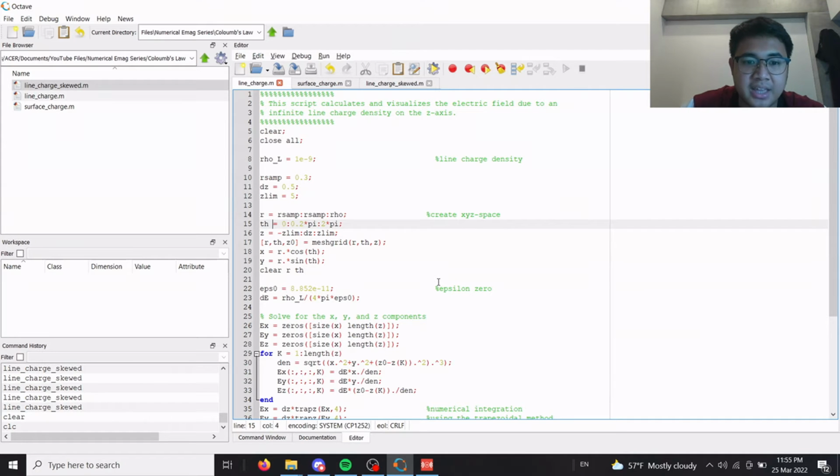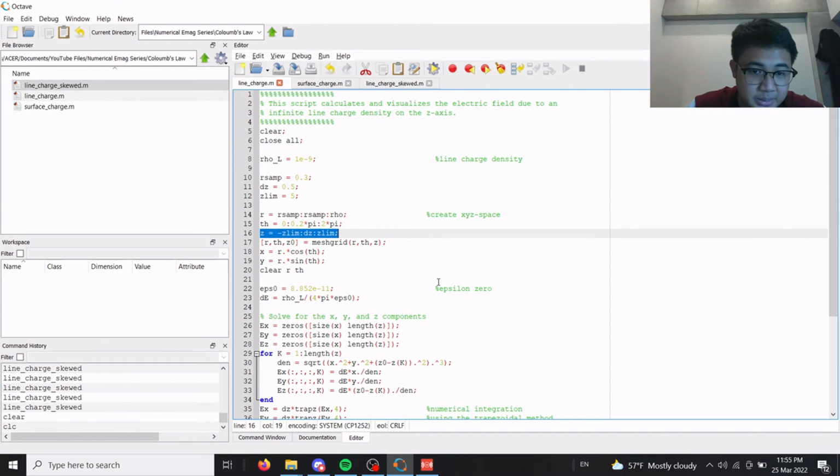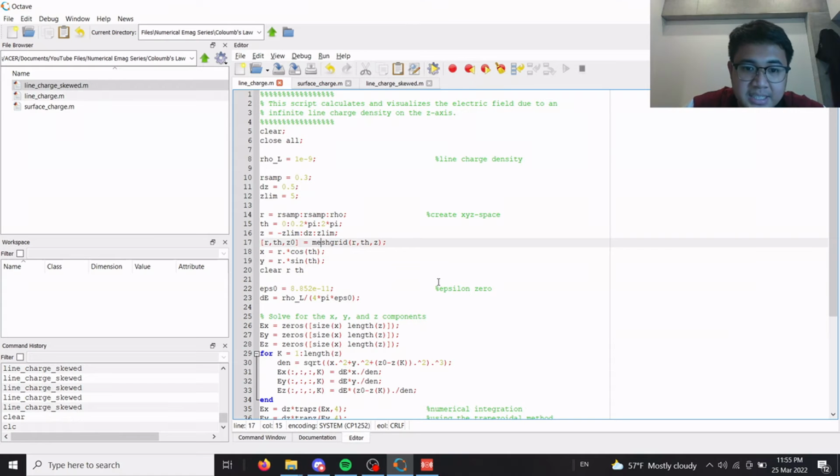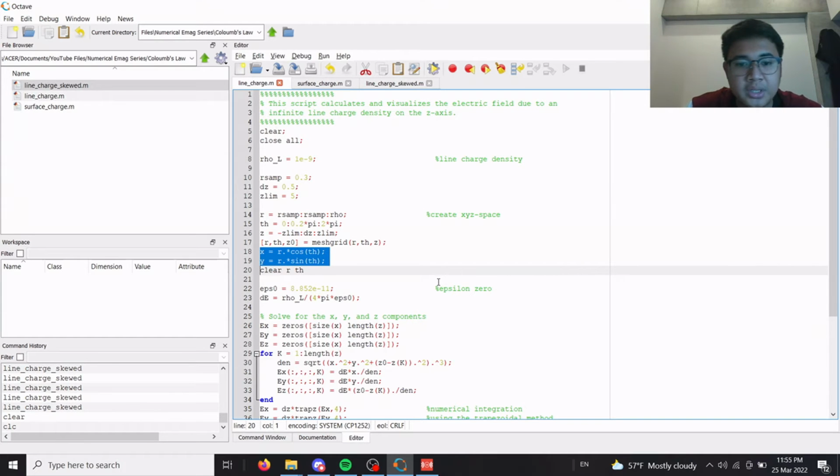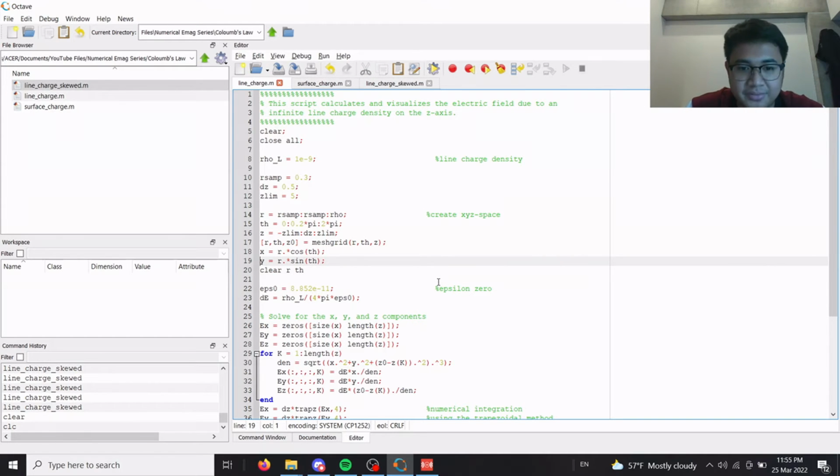This defines theta. In other textbooks, it's phi. It's from 0 to 2 pi. We're looking all around the cylinder. And the z-axis is, well, you already know what that is. The meshgrid command creates the three-dimensional space for your cylindrical coordinate system. And we convert the cylindrical coordinate system to Cartesian because that's easier to draw here in your Octave, not MATLAB. Okay, it's Octave. All right, so now you have your three-dimensional space.